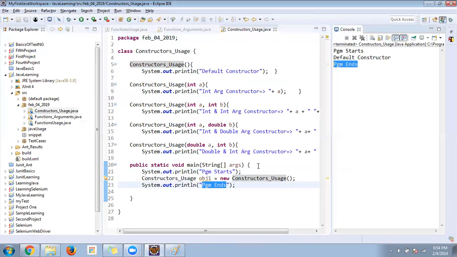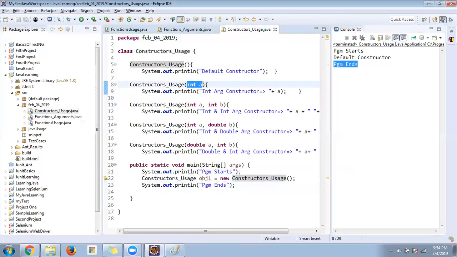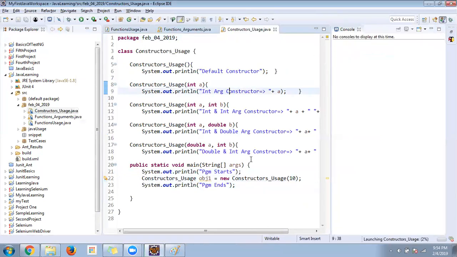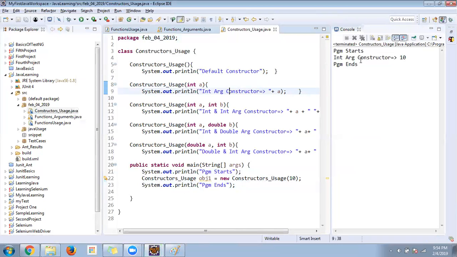Then after that, now I'm going to pass an integer value. So now what happened? Instead of calling the default constructor, it's going to call the integer argument constructor. Got it?